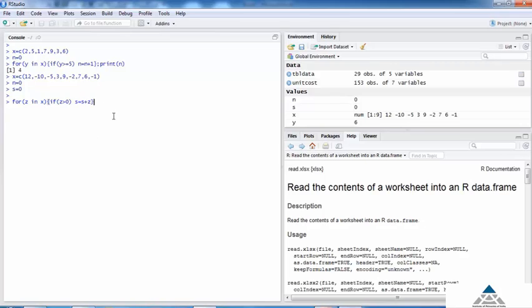Once the loop has run over all the values, we want the value of s to be printed, that is, the sum to be printed. We see that we obtain the value 37.